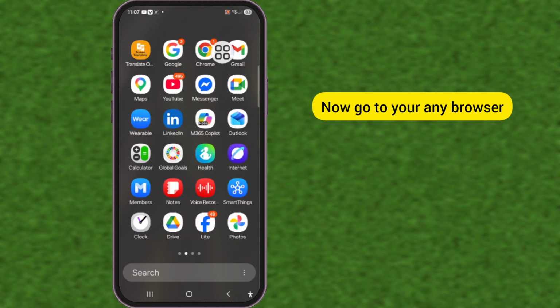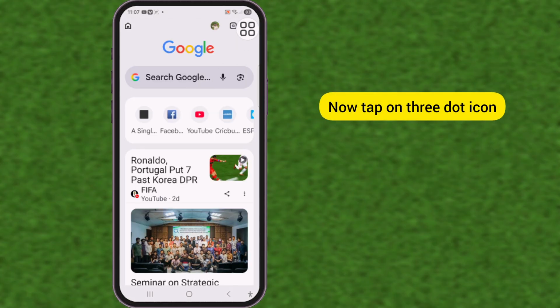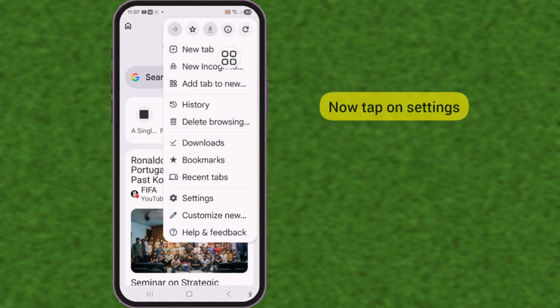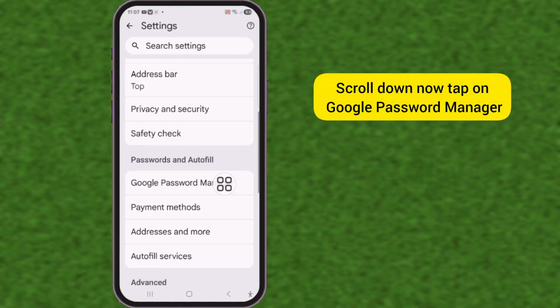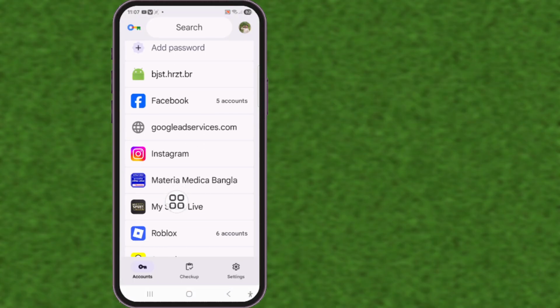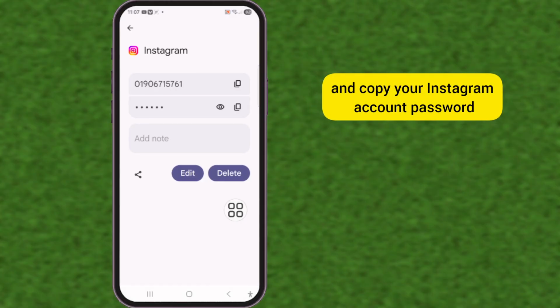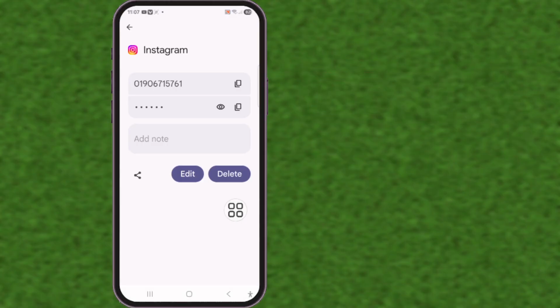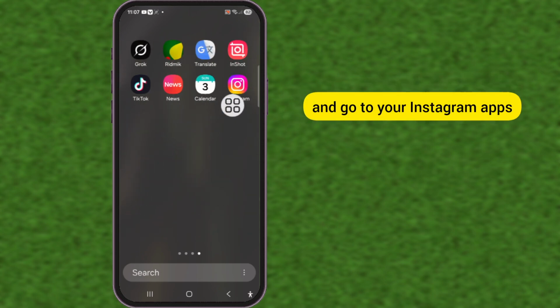Now go to any browser. Now tap on the three-dot icon. Now tap on Settings. Scroll down, now tap on Google Password Manager. Now tap on Instagram app and copy your Instagram account password. After that, go back to your home screen and go to your Instagram app.